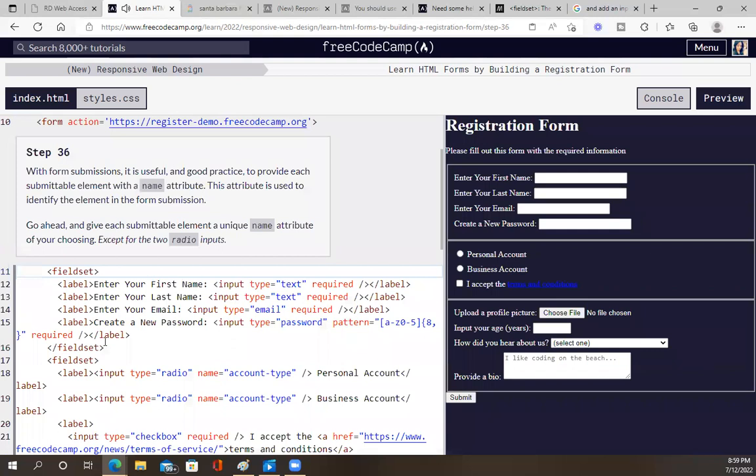With form submissions, it is useful and good practice to provide each submittable element with a name attribute. This attribute is used to identify the element in the form submission. Go ahead and give each submittable element a unique name attribute of your choosing, except for the 2 radio buttons.